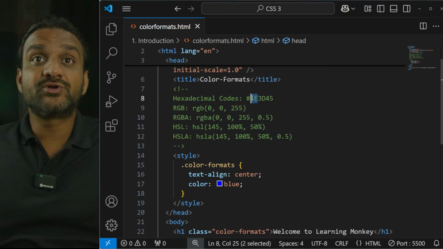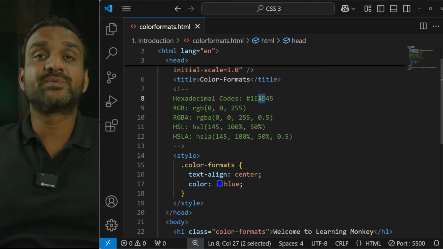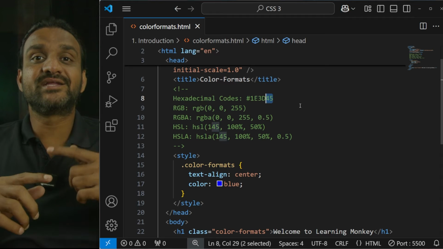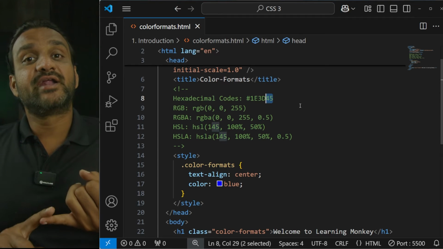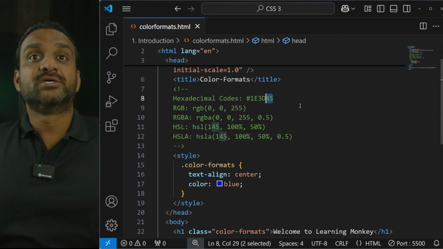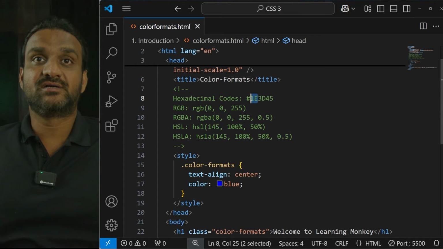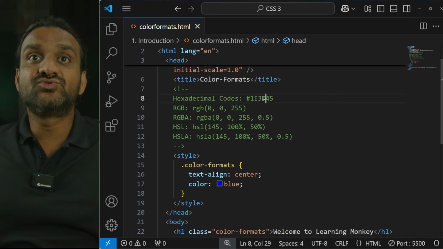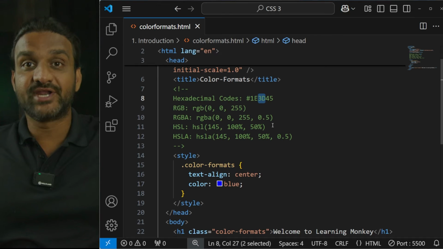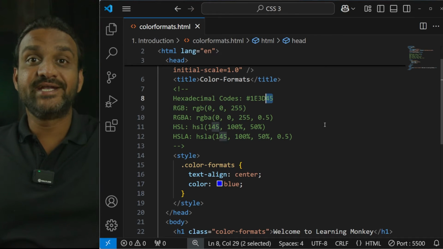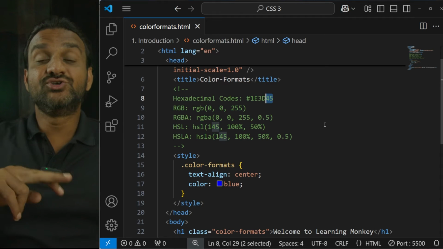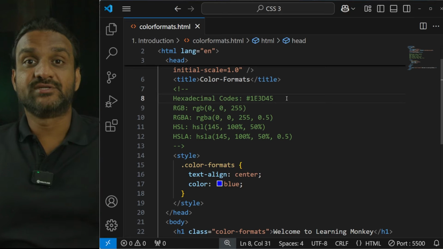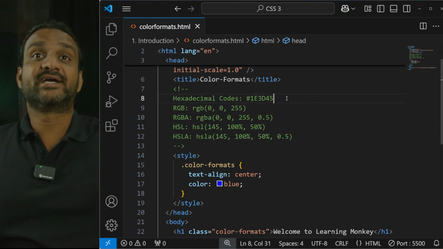The first 2 digits are going to represent red, the next 2 are going to represent green, and the last 2 are going to represent blue. So a color is always generated by using combinations of red, green and blue. The first 2 represent the intensity of red, the next 2 the intensity of green, and the last 2 the intensity of blue. So this is how the hexadecimal codes are given, and this is the format for hexadecimal codes.